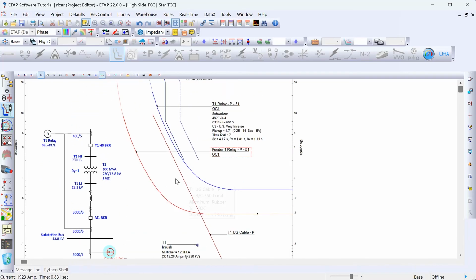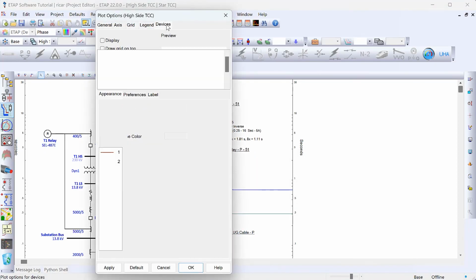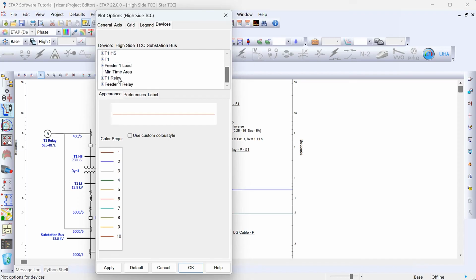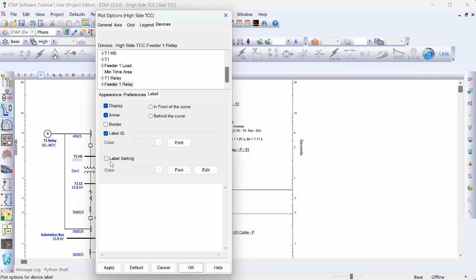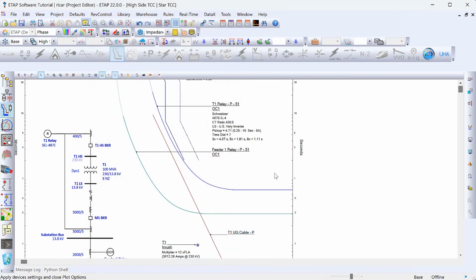So now we have the two curves over here. I want to do the same thing for the feeder relay where I want to show the label. So again, you can click on the background, go to devices, go to your relay, so feeder 1 relay, go to label setting, and then hit OK. And that's going to show the settings down here.